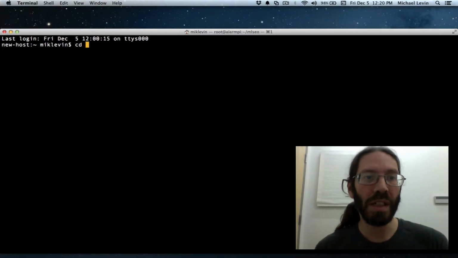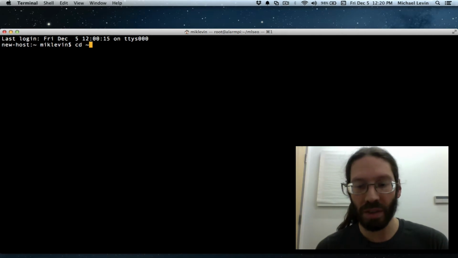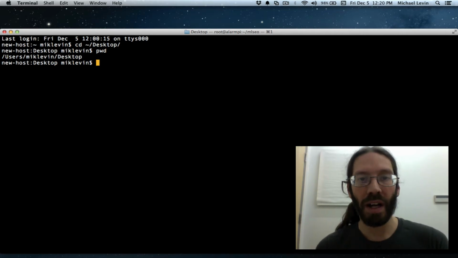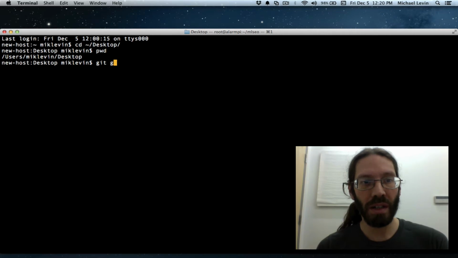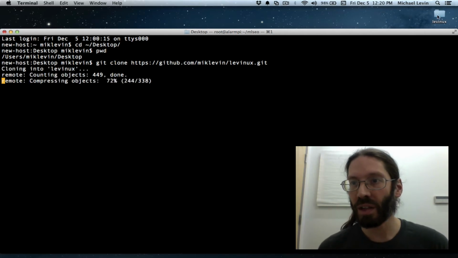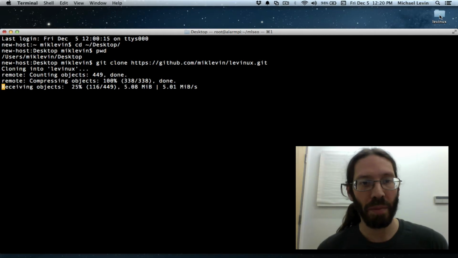And I'm going to cd, and this works on most Macs. You do cd ~/desktop. Now you can do pwd. You can see that you're actually on your Mac desktop location. Now you can do git clone and paste the URL you just got from GitHub. And there you saw the Levinux folder just pop up and appear.